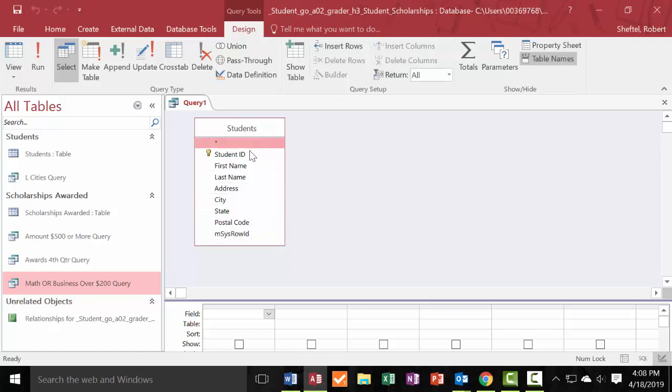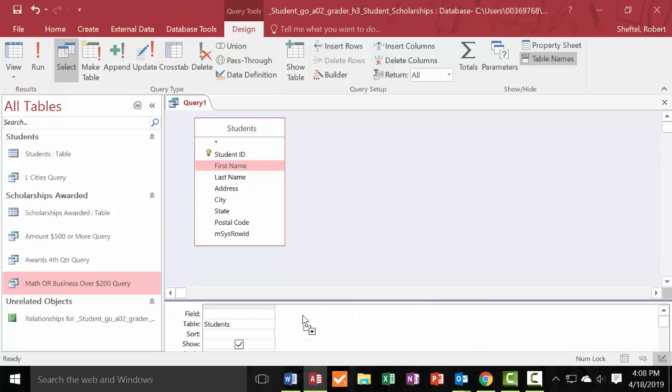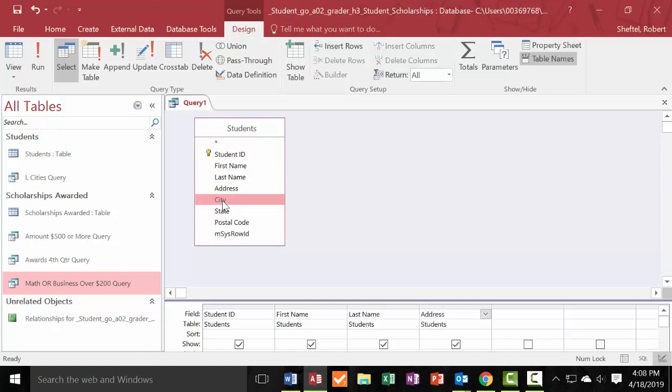We have to do a student ID first, so double click. Next one's first name. Instead of double clicking this time, you can also pull and drag it down. That's a second way to get the information in these little cells. Next is the last name, address, double click, city, double click, state, double click, and postal code. There we go. That's the order.